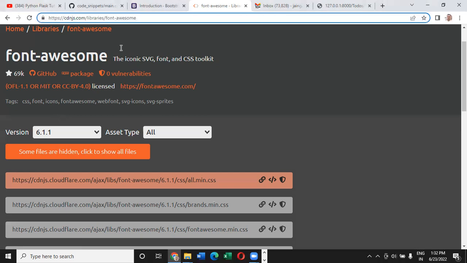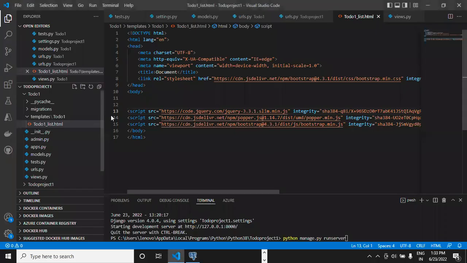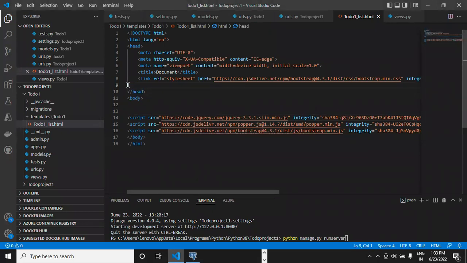Smitaji, are you able to access this page? Wait, I'm trying. Oh, yeah, I got it. So Smitaji, you have to come down and copy this first link. Just wait. Which one? This one. This first one, the orange one. Click it and it will get copied, and now you have to come to your HTML page, and here you can paste it like this. Okay.